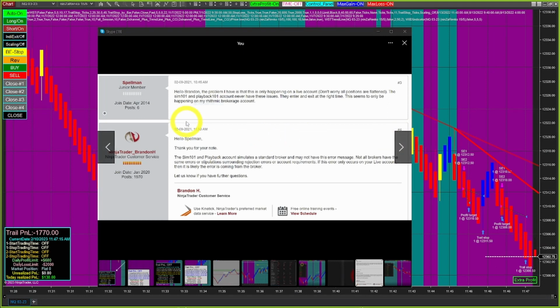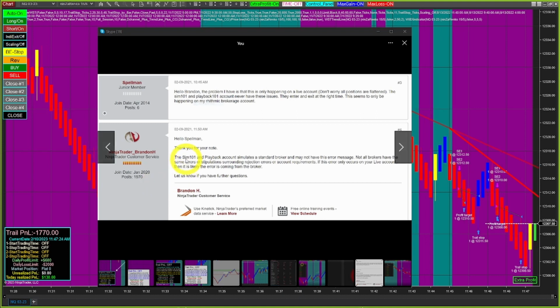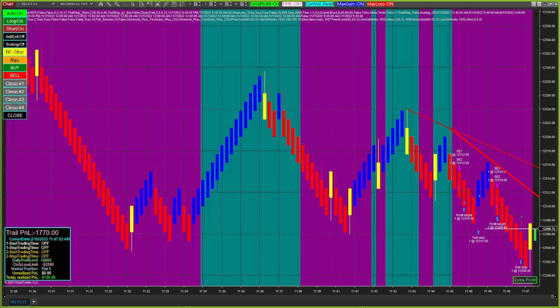Also, based on what the support from the platform said, the sim 101 and playback account simulate a standard broker and may not have this type of problems or messages. It only happens with the third-party connections, or most of it is, I think, from the Algorithmic that we all face. But I think I have a solution for this. I think this is the solution.